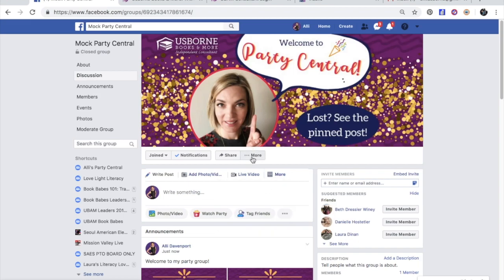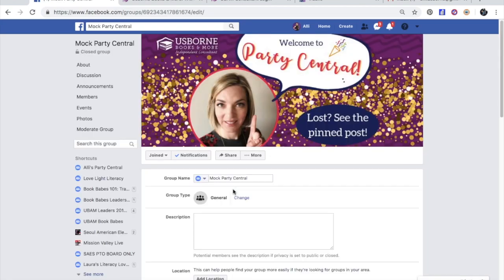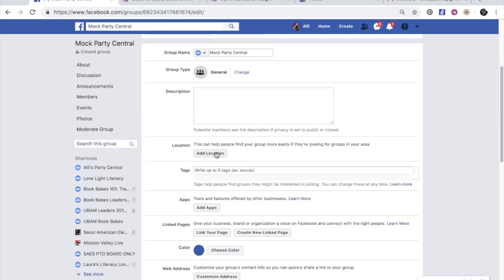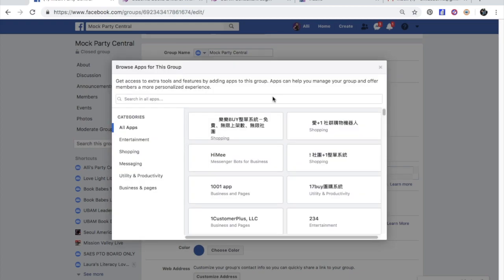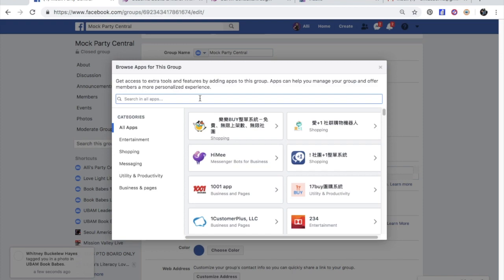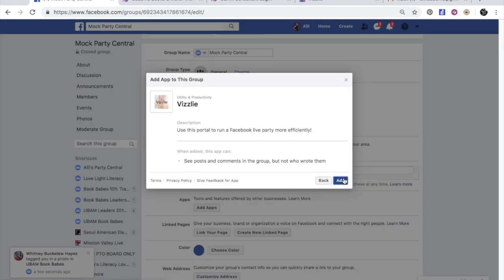Next, you need to go into your settings. Go ahead and click More and then click Edit Group Settings. The first thing you want to do, of course, is add Vizly as an app so that it can actually post in our events. Go ahead and type Vizly in and then add it to your group.